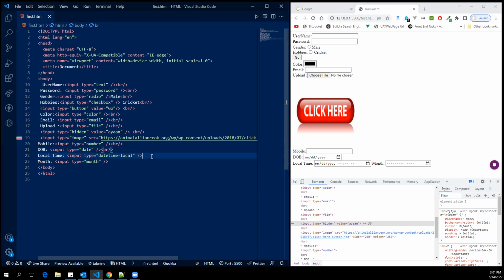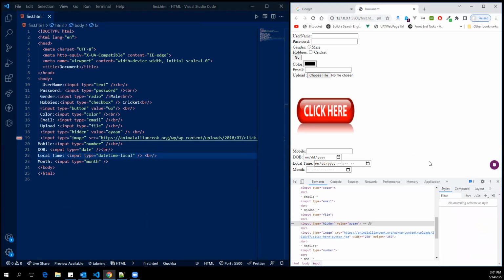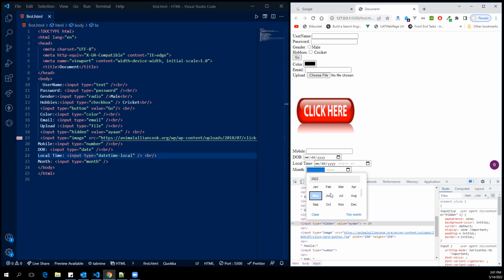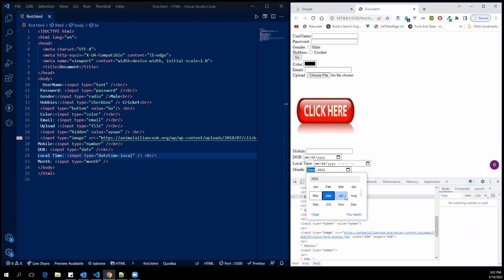It should display the month. Which month you want, you can select it. See, I want to select December, you can select.